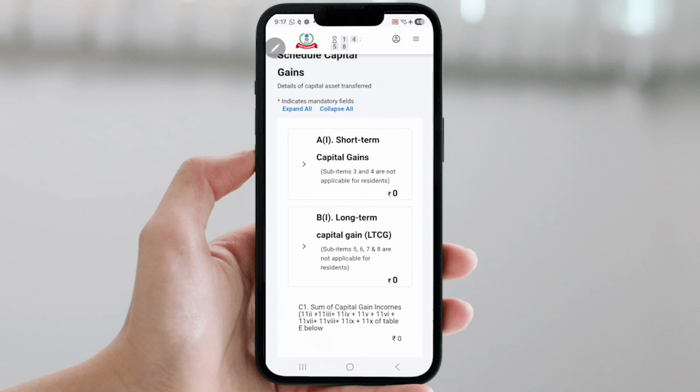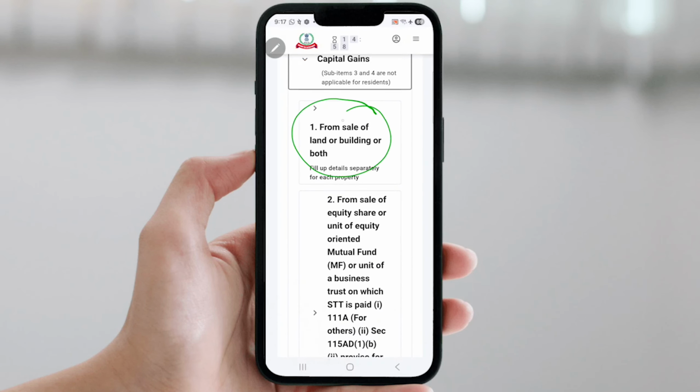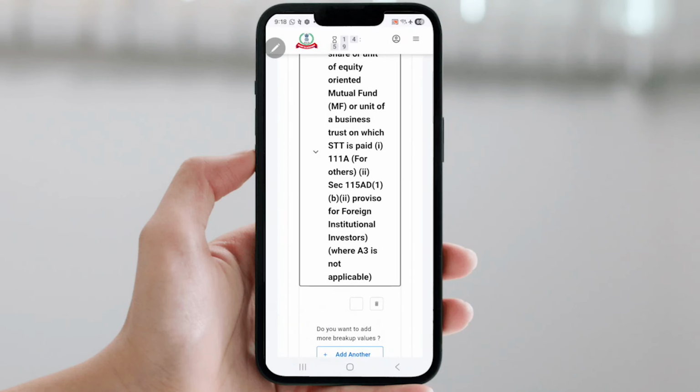Short term capital gain means any share or mutual fund you held and you sold before 12 months, it will be considered as short term, and more than 12 months will be considered as long term. So click on the short term. In short term, from land and building, from sale of equity share or equity oriented mutual fund where STT is paid, and section 111A. So we need to input our share detail here.